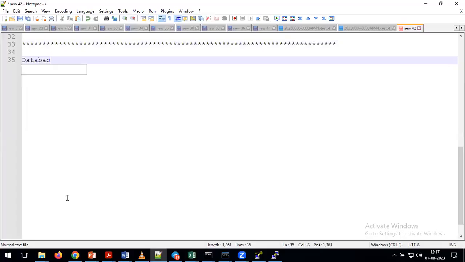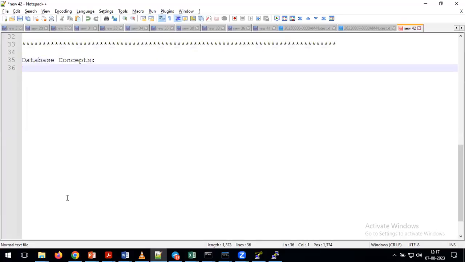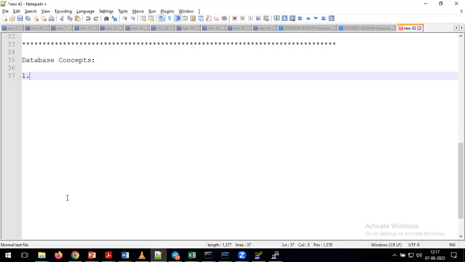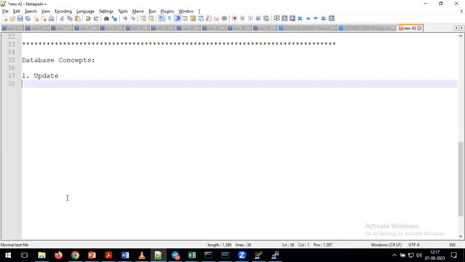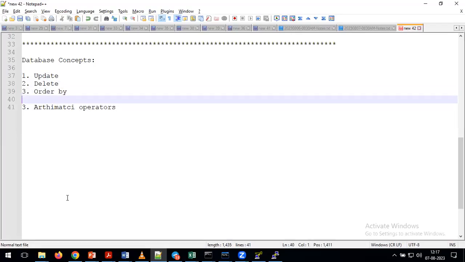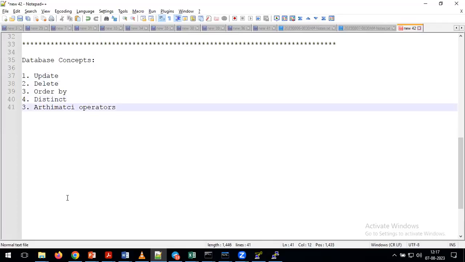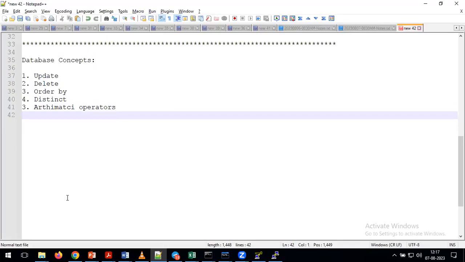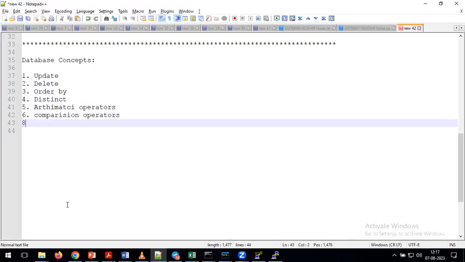Now we'll come back to our database concepts. What topics did we discuss yesterday in the database concepts? We discussed the update command and the delete command. After that, we discussed the order by clause and the distinct operator. Then we started discussing arithmetic operators, and we discussed comparison operators and logical operators.